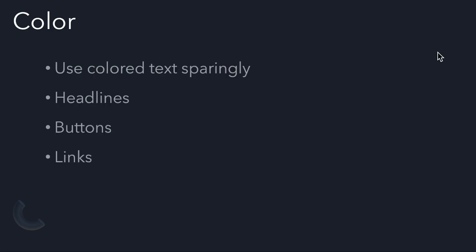All right, let's talk color. And here I'd say use colored text sparingly. It's fine for headlines, for buttons, the click me buttons, or a link, like if you have a link to another website and you have it in blue, yeah, that's fine. That's a way to visually let people know that it's a link. But I would not use this for your main body copy, so use it sparingly.